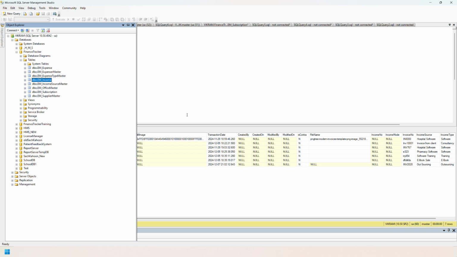So in this session, we will understand the database used in this app. So we have here the finance tracker database, where we have these tables. The first three tables are for the expense, and these two tables are for the income. And then we have three master tables, office master and the supplier master, and there is one subscription table. So let's see which tables we have used in this application.